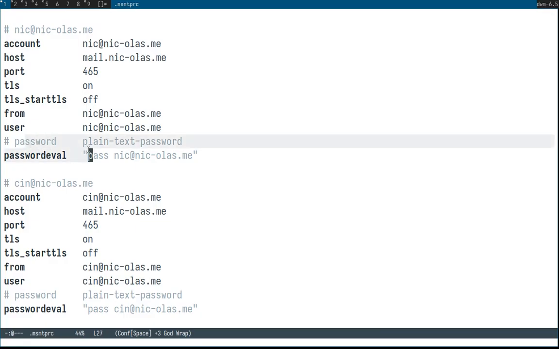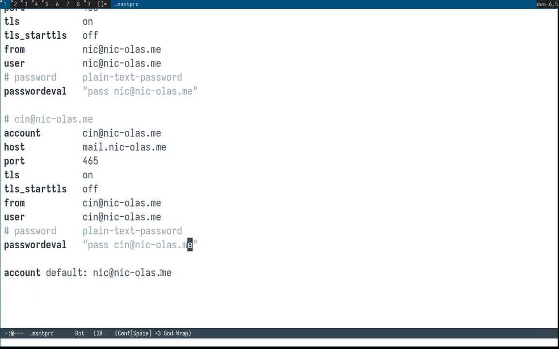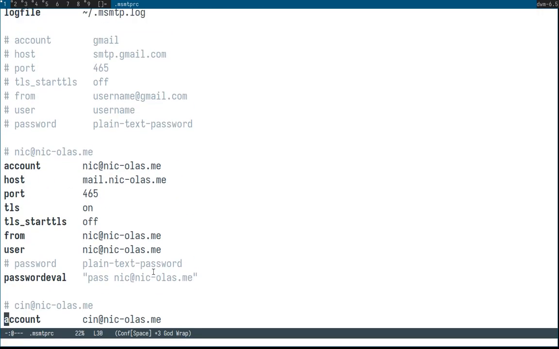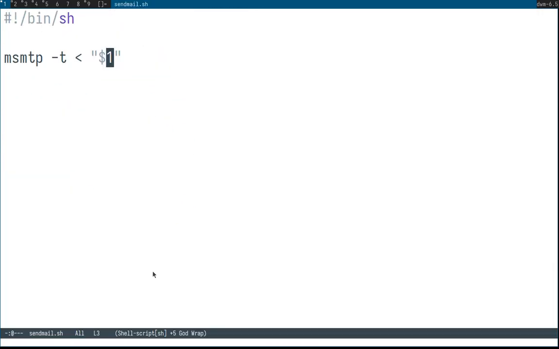And we can specify here either a plain text password, or we can specify passwordeval, so a command that msmtp will run and from which it will read the password. So in this case I use pass, my password manager. I've made a video about pass, so it's great, and I use it here too. And yeah, the second email account is the same, and then we can specify a default account also. Alright, so that's msmtp. Again, pretty straightforward.